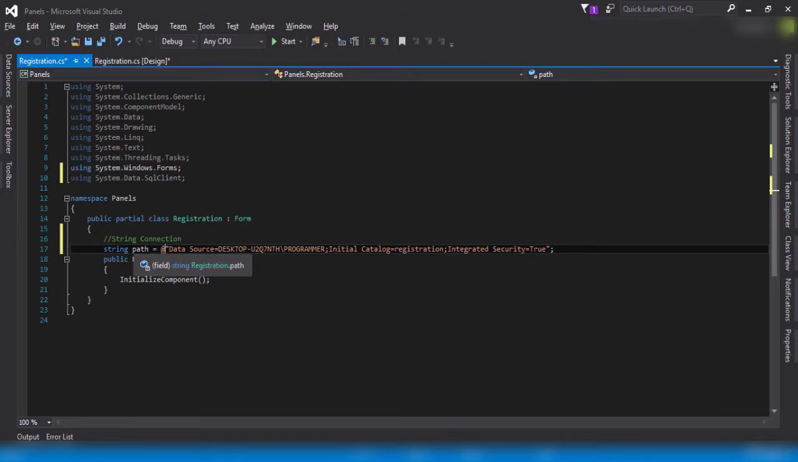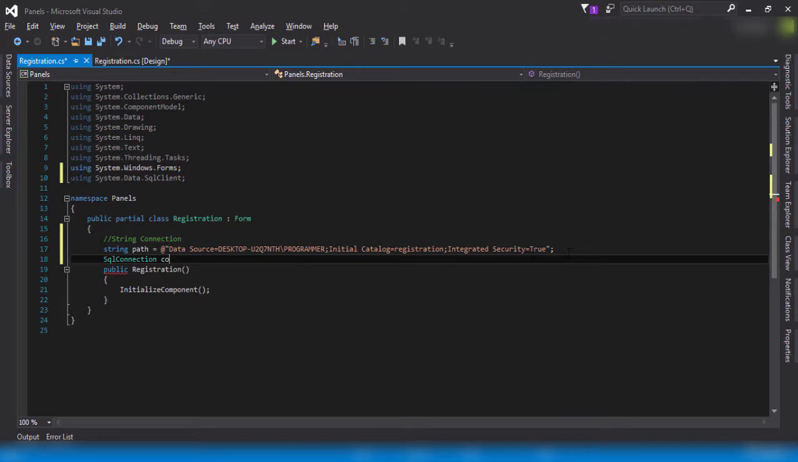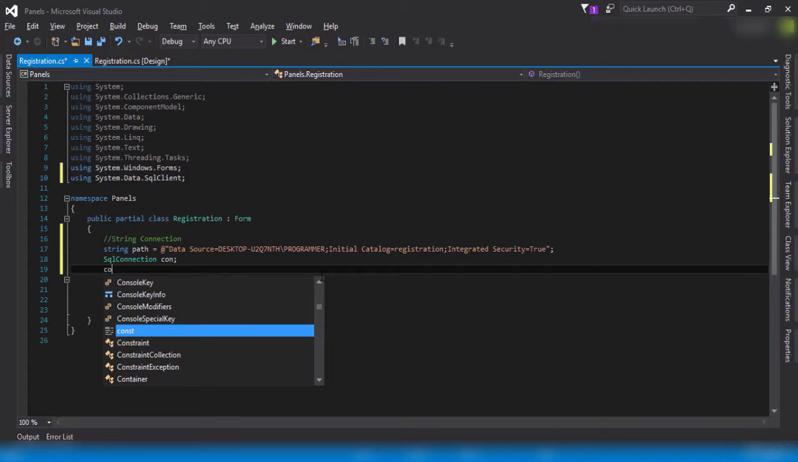Okay, after completing the whole process like this, then you need to call SqlConnection to make an object. SqlConnection parenthesis. In this parenthesis you need to pass the path. Okay, just a minute. What is the problem? One minute, guys. I make a SQL connection. I call SqlConnection.